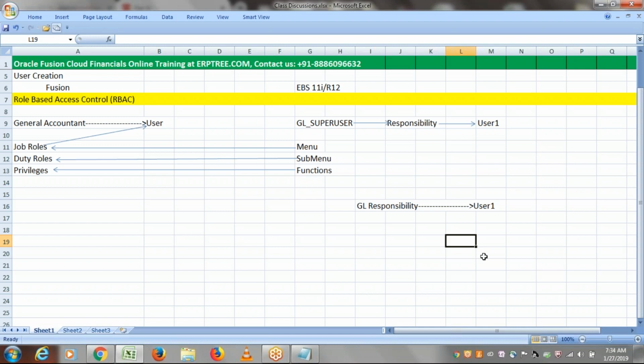Okay, the GL access, the user can access through this responsibility, right? Now the question is, can this user perform the transactions by using the GL responsibility or not? Transactions mean he can create the journal entries, all the GL functions he can do, not the subledger functions. No, I'm not talking about subledger applications. I'm talking about only GL.